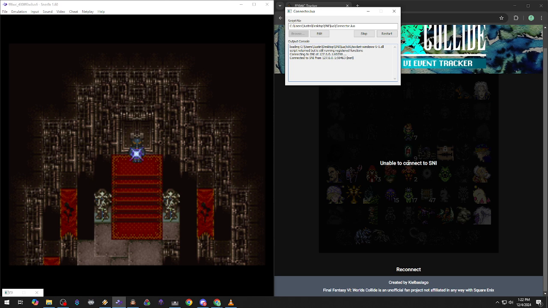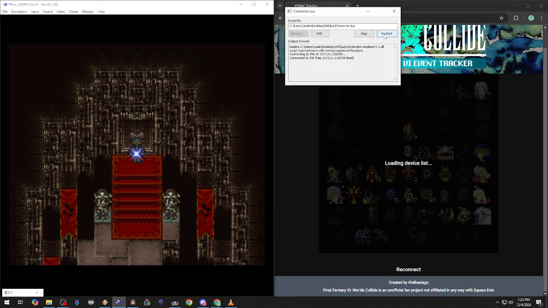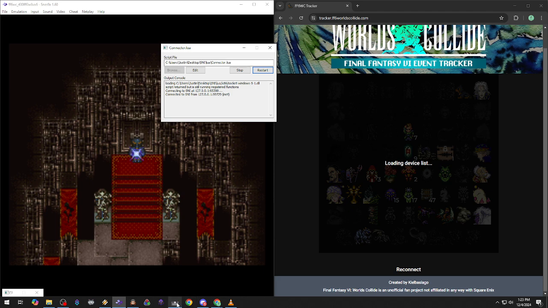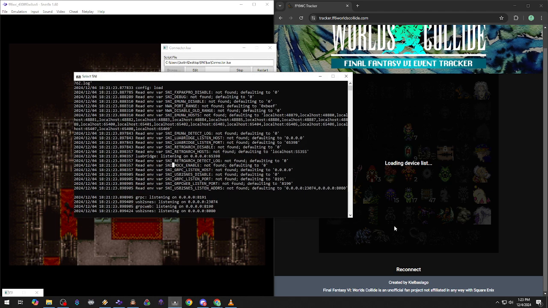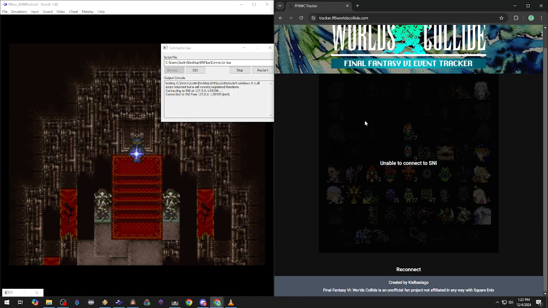This says unable to connect to SNI, but if I click reconnect, give this a moment to connect up for us. We might need to refresh. So, of course, now that I'm trying to display it, it is not going to work for me. So, let me try this again. We're going to go ahead and close this out. It's going to probably say unable to connect. Let's try it again here.